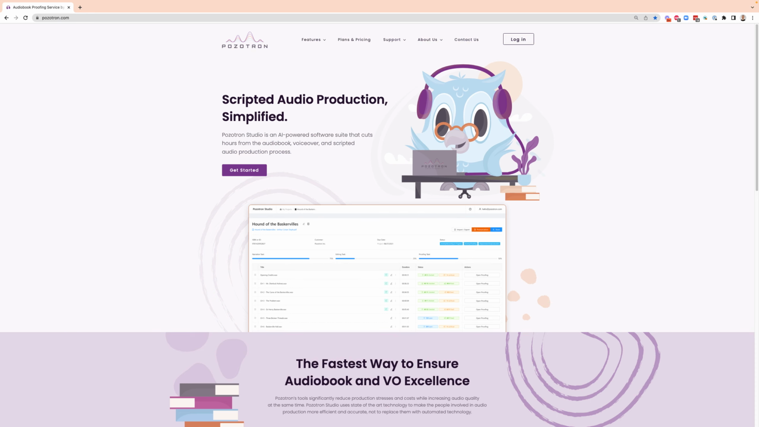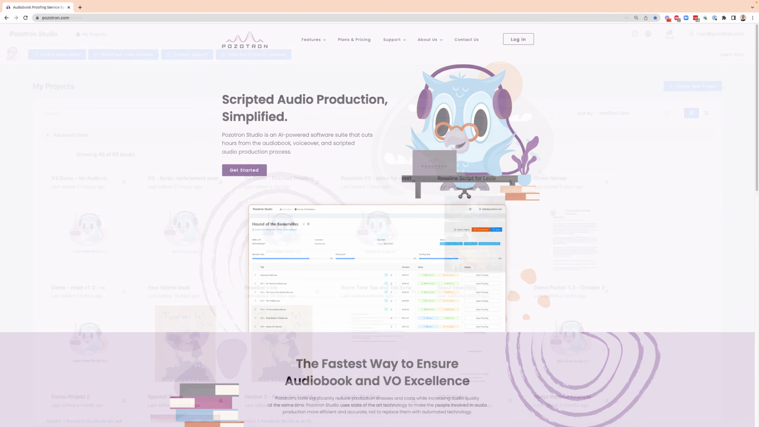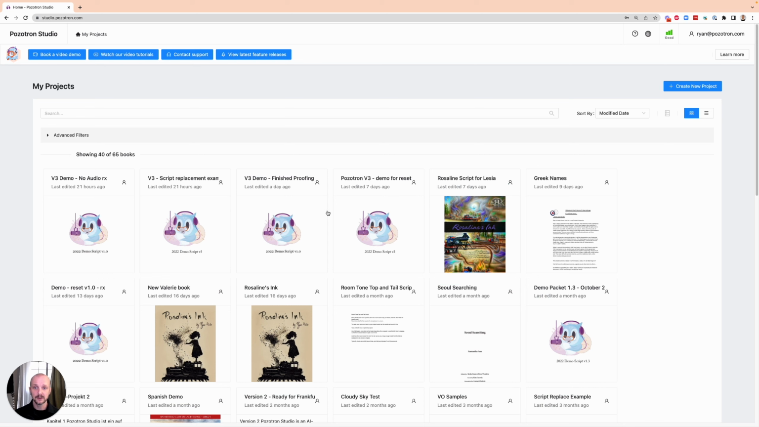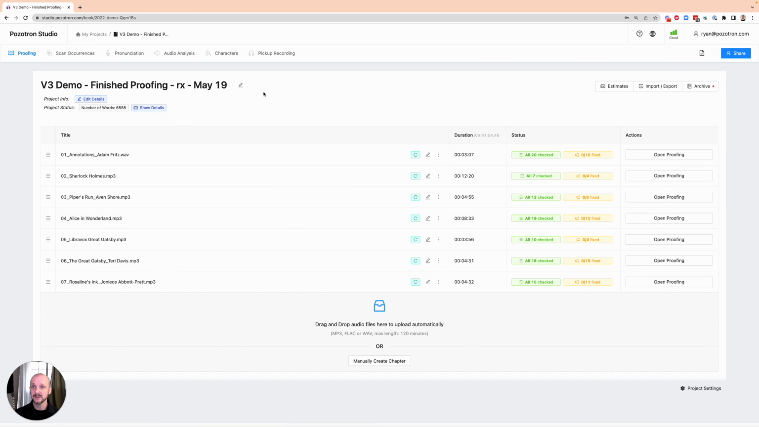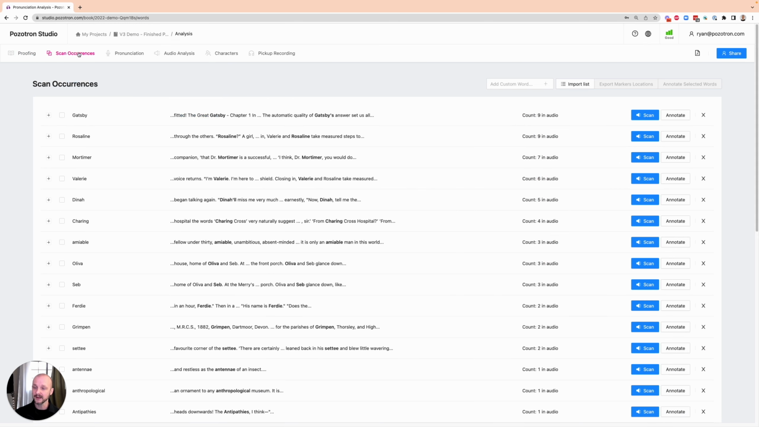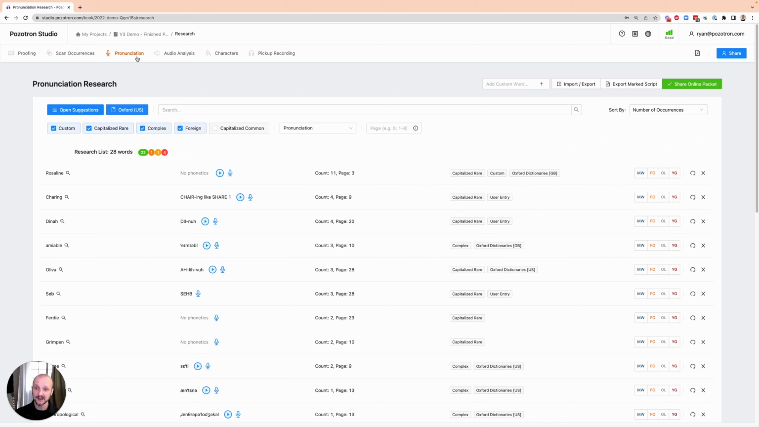Here are what a few of these things look like live. From your main project page, going into a project, you see we have all of these tabs: scan occurrences, pronunciation guide, audio analysis, characters, pickup recording. Click on each one of these and see what kind of options are available for you. Scan occurrences gives you a chance to listen to every single mention of a specific name or place. The pronunciation guide saves hours of time doing your prep work for figuring out how words are pronounced and how many times they show up in a book.